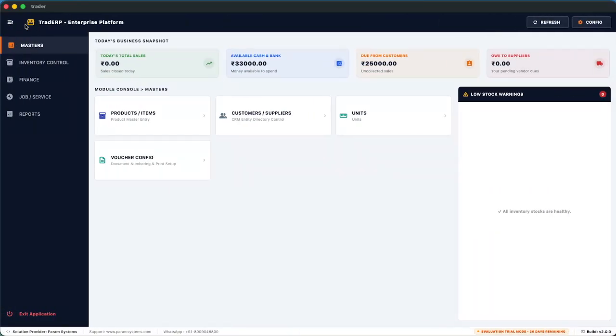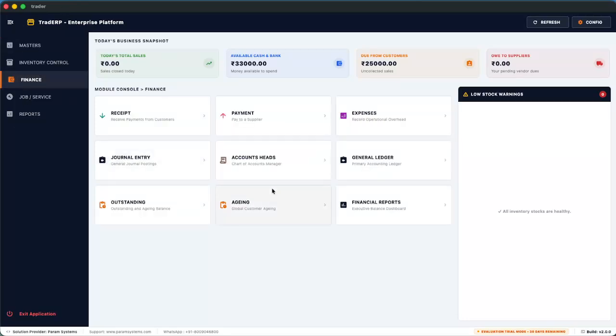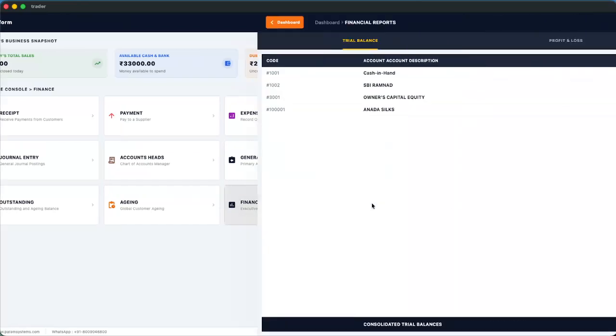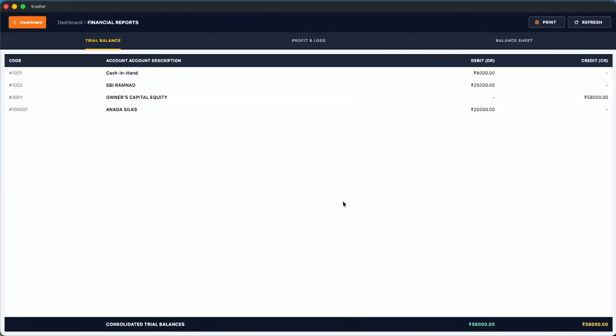See, whatever you are entering here, everything will be handled in the background. All the financial entries will be posted. You don't have to worry about much of accounting things. So if you go to Simply Finance and see your financial reports, everything will be there.